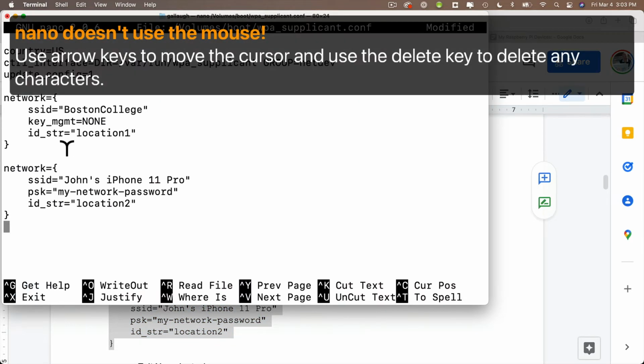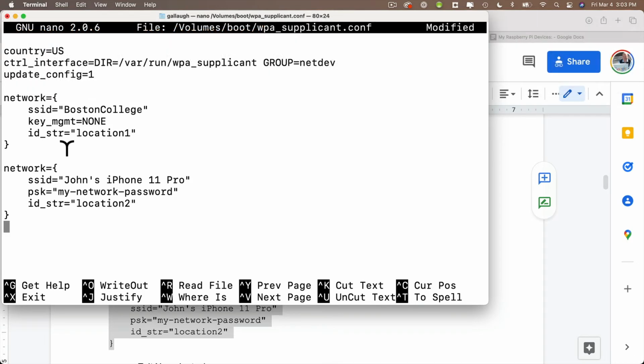Now, Nano doesn't use the mouse, so if you want to edit any of this text, be sure you use your arrow keys to move your cursor around and use the delete key to remove any text that you want to get rid of. Now, if you're not on the Boston College network, you obviously want to enter the name of the network that you're using.